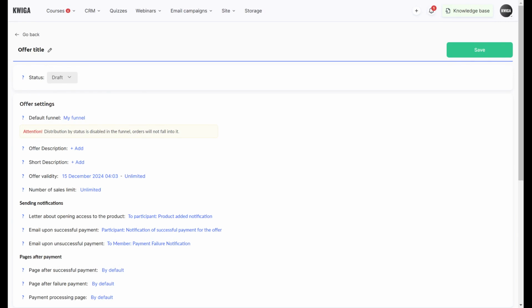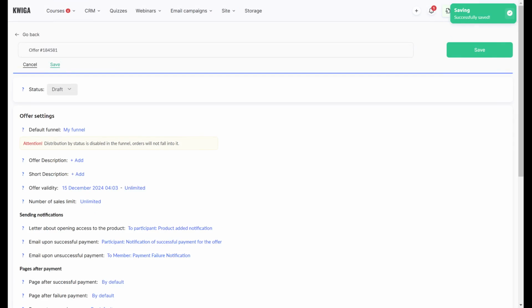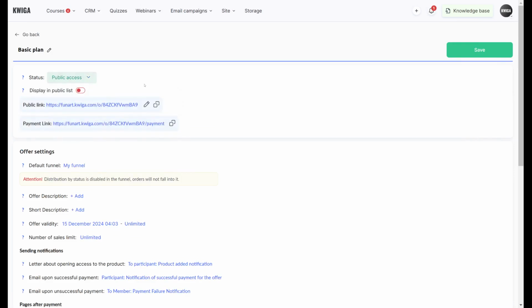Now let's go over settings for one offer. Let's say we want to sell access to the course for 3 months after the payment day. So offer title is the name that is visible not only to you but to students, and will define how you sell it. For example, basic plan. It can be any name. You can create whatever is comfortable for you, however you market it. The status of the offer defines if students can see it and can access it. So if you select public access, right away you see the public link and the payment links that you can share with your clients.